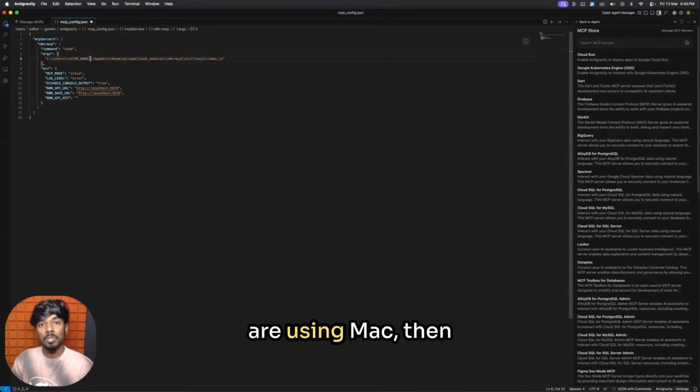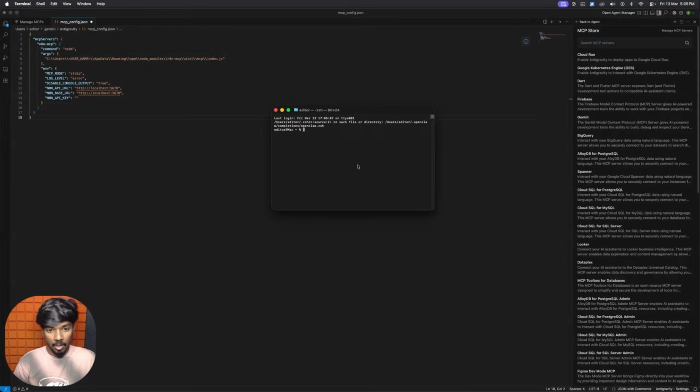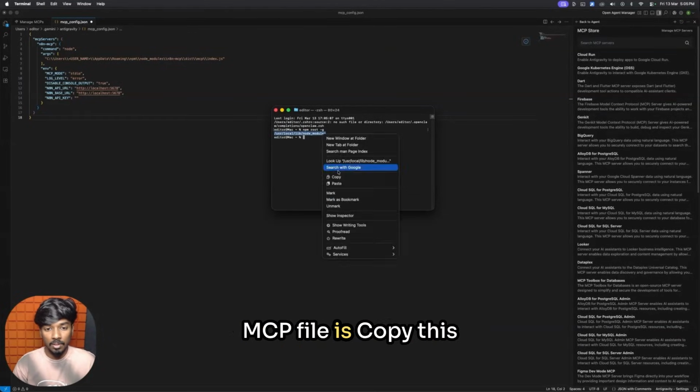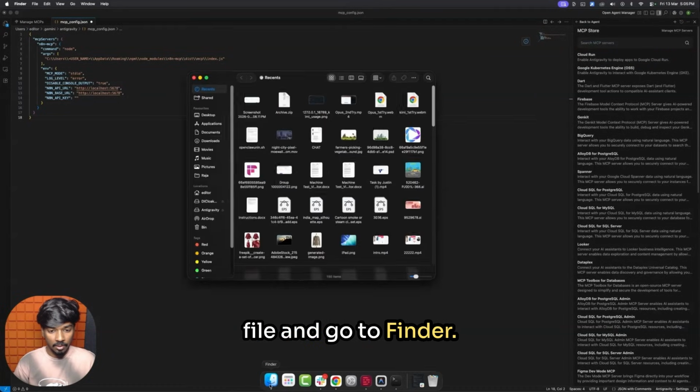But if you are using Mac, then follow these steps. Open your terminal and just type npm root -g. Once you hit enter, it will give you the location where we can find our MCP file. Copy this path and go to Finder.